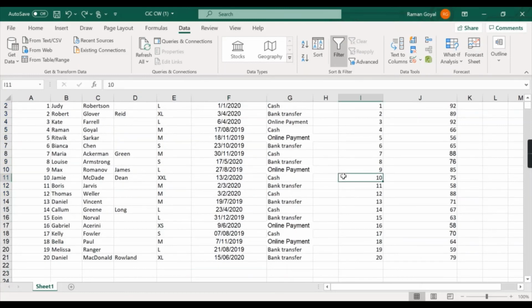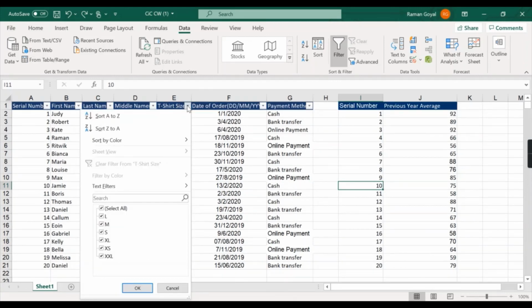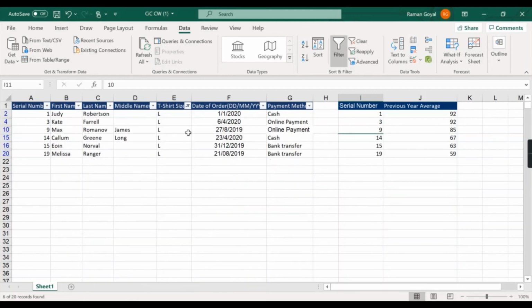Lastly, if you want to filter out the students who have a large t-shirt size, we will apply a similar method. We simply filter and select the t-shirt size as L and then press on OK. And wow, that is really quick.